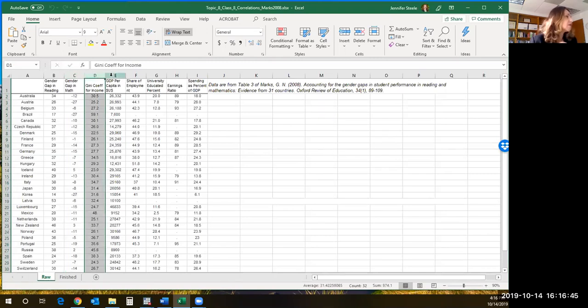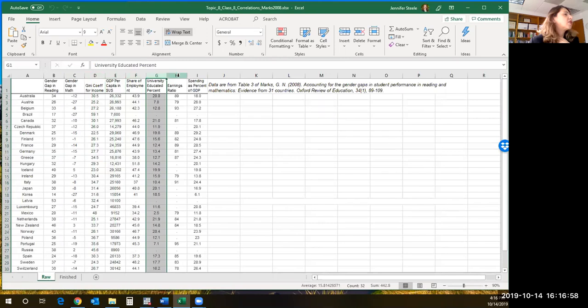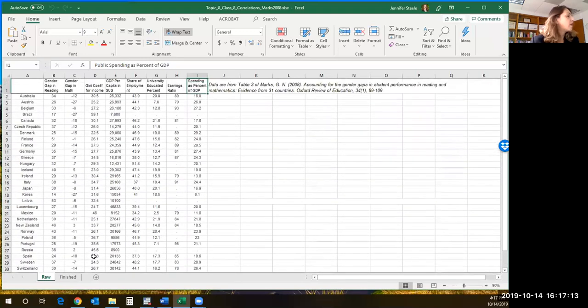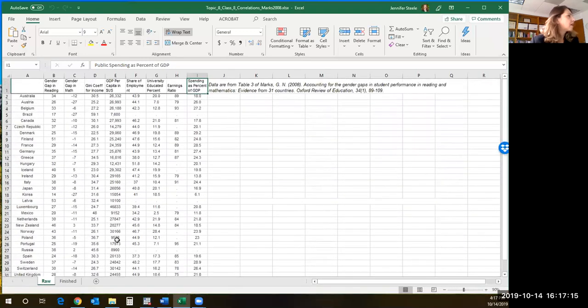Then we have the Gini coefficient for income, which is a measure of income inequality. The closer to 0, the greater the income inequality in a country. We have gross domestic product per capita in US dollars, share of employment, university educated percent, earnings ratio, and spending as a percent of gross domestic product, where obviously a higher spending country would have a higher percent. Okay, so we have 31 lines of data.